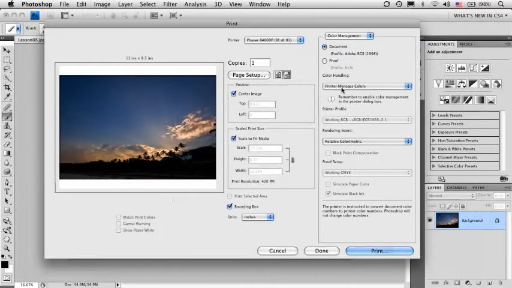If you go under Color Handling, you can change this from Printer Manages Colors. You've got to have the software managing the colors. So if you change that, you'll see those checkboxes become enabled. Okay. The other thing is we have 16-bit printing.